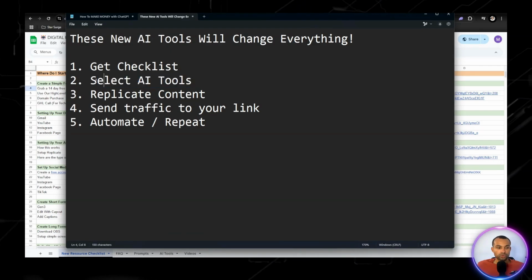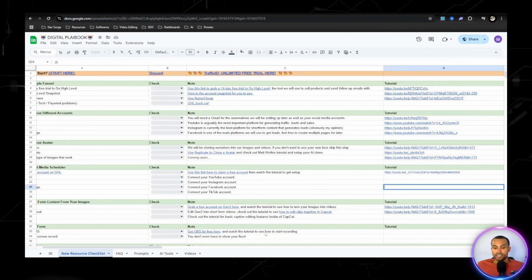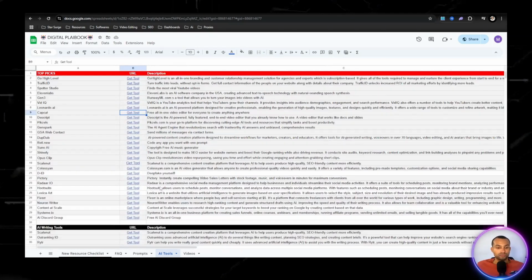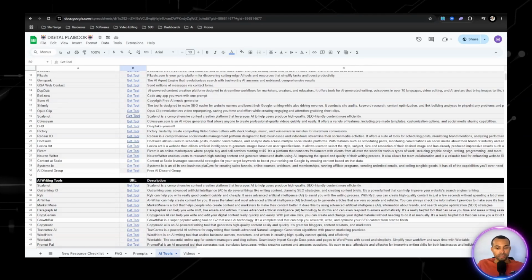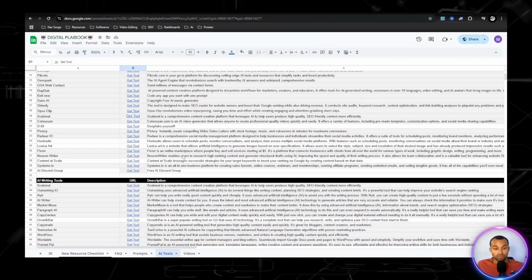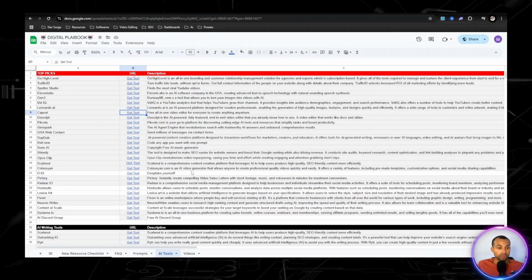Number two is we're going to select a tool. Now, I'm obviously in the AI niche, but you can choose whatever type of tool or service or product that you want to promote. Right here I have a list of 130 AI tools that you can get paid to promote, which means they have an affiliate program.